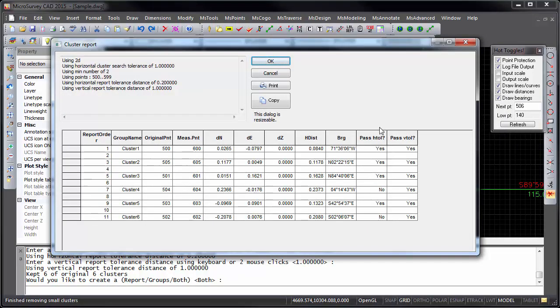As you can see, 4 of these clusters pass the horizontal tolerance, but 2 of them do not, because their horizontal distance is larger than the 0.2-foot tolerance we assigned earlier.